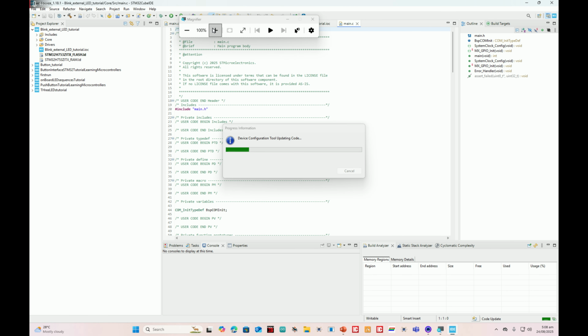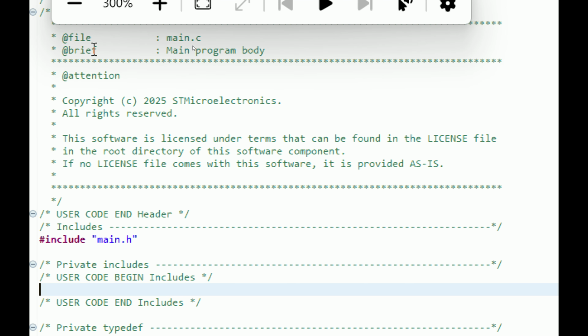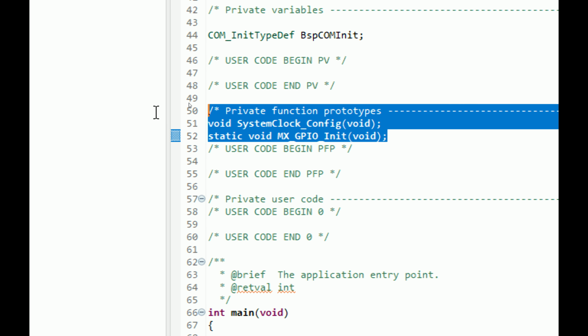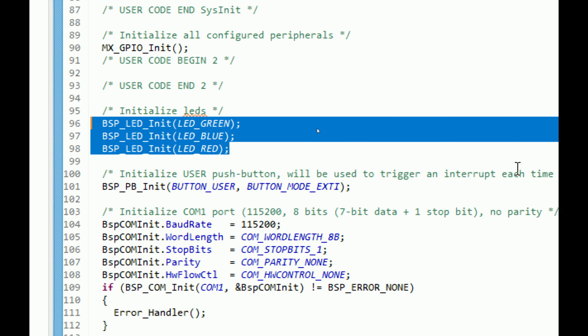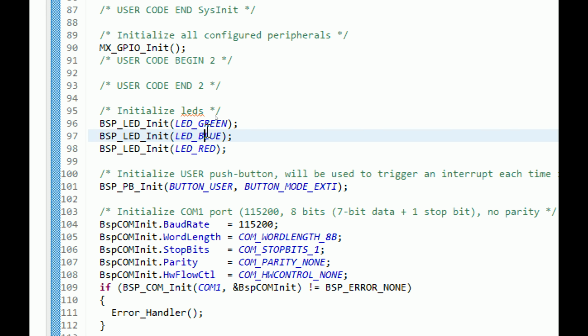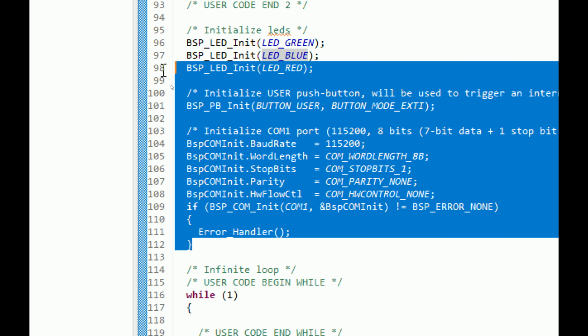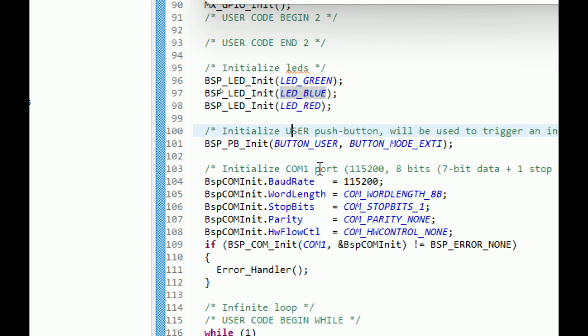Here we go. Okay, the code is generated. Now you can see it has automatically done a lot of things for you. It has declared the header files, the clock and all the pins that we selected. It was asking whether you want these pins to be initialized; if you said no, it would not initialize them, but I have no issue with these. So in the while loop, here we have to do our programming.